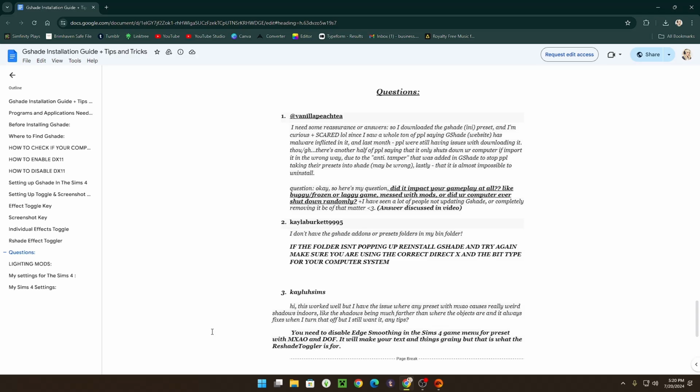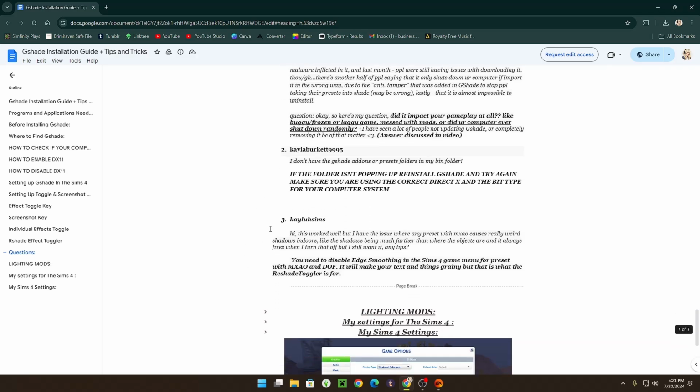Has it ever messed with my mods? No, it has not. Even putting my computer into DirectX 11 for The Sims 4, it did not mess or break with any of my mods in my game. G-Shade does not affect that folder or anything to do with your Sims 4 Electronic Arts folder, mods, or anything. So you have nothing to worry about there. And has my computer ever shut down randomly? No. Has The Sims ever shut down randomly? Yes, but my computer itself has never been or will ever be affected, because I do not claim that energy by G-Shade. Okay, moving on to the next question.